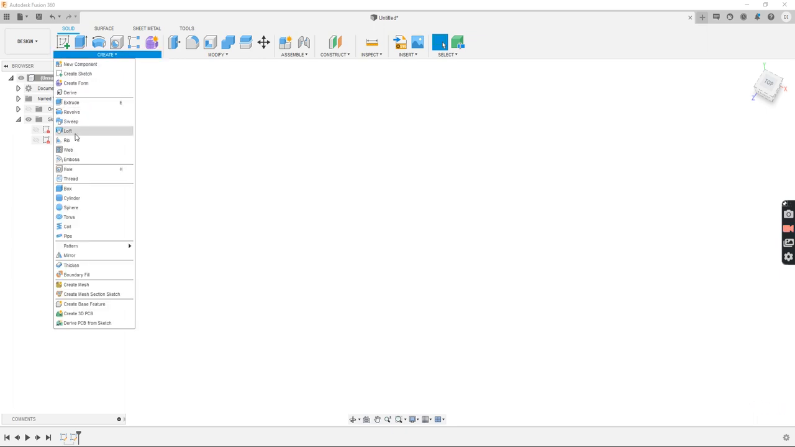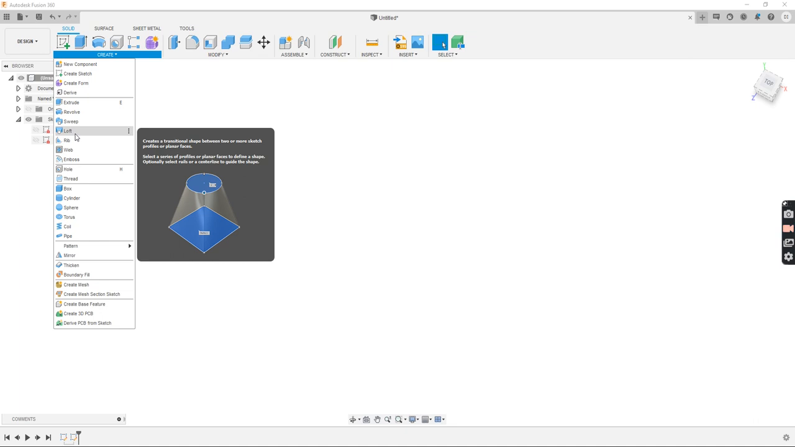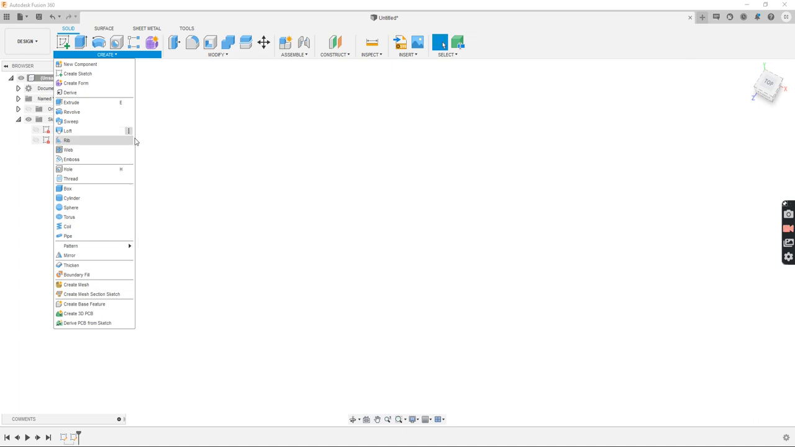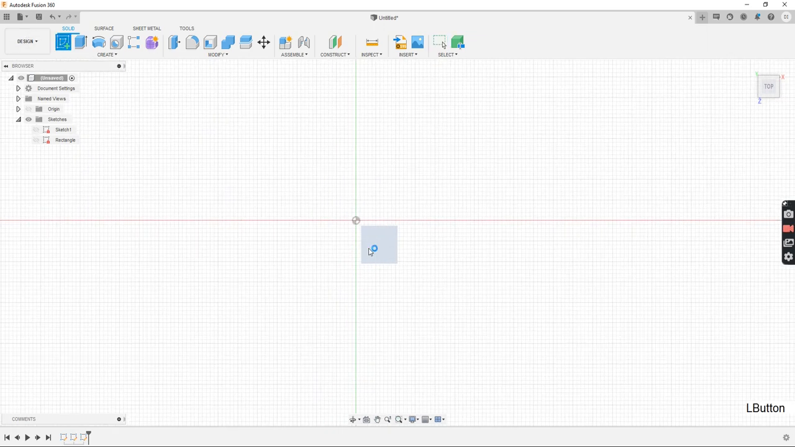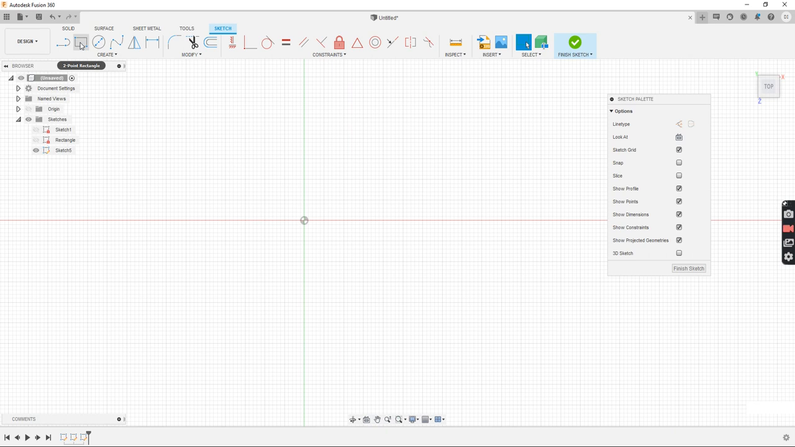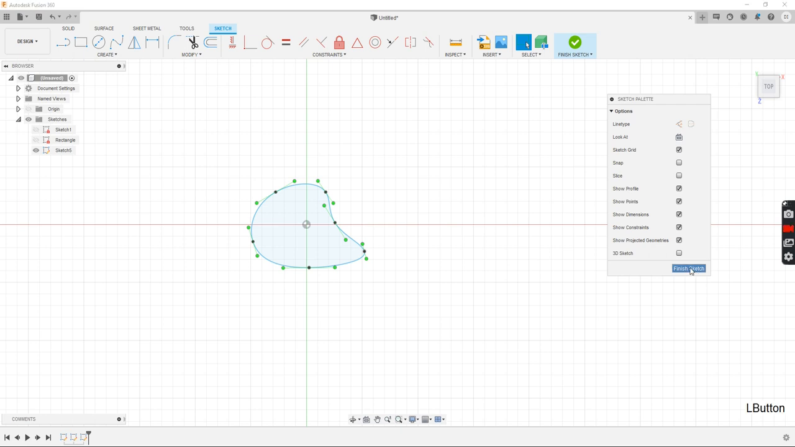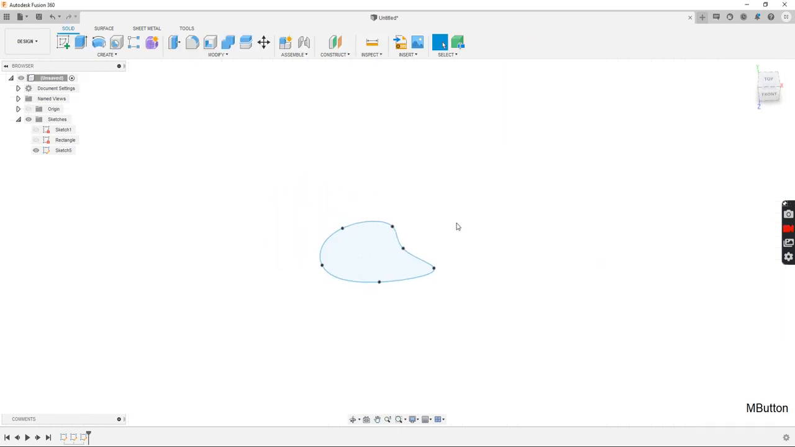Another nice thing is loft. Loft is basically a transitional shape that you have between two surfaces or planar faces. This can be done from bodies or from sketches. We will do it from sketches because it's useful to show you some planes. So for example, I will create a new sketch, and here I will use a spline. I will do this like this, and then I finish the sketch. And I have this one over here.